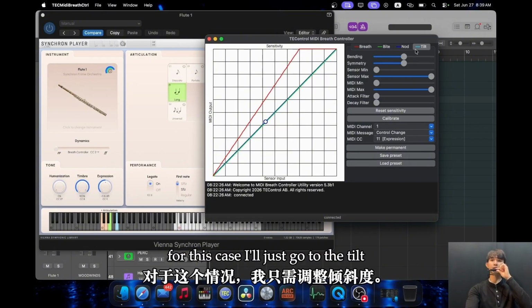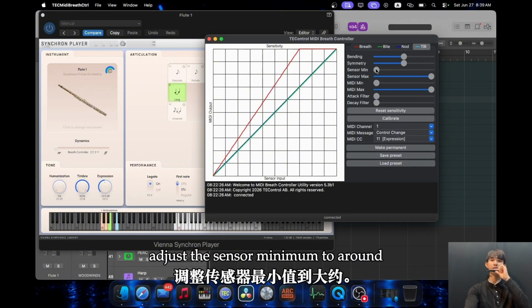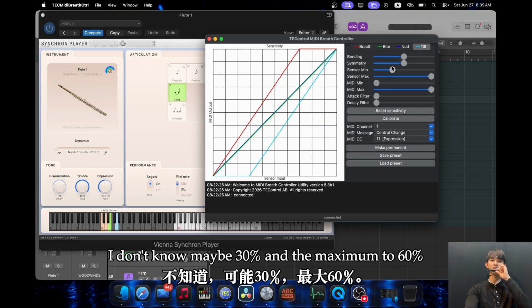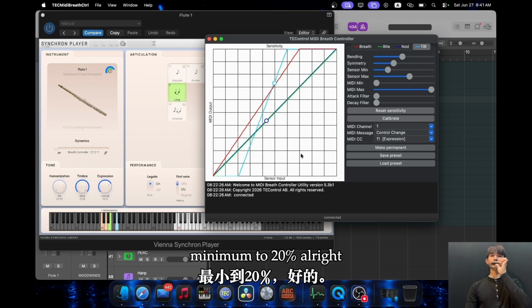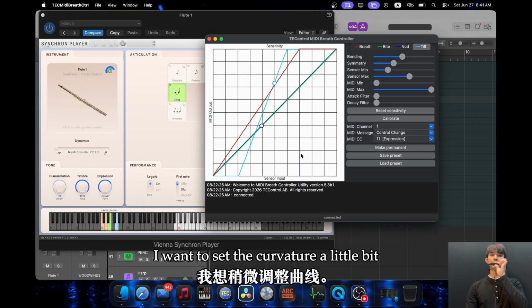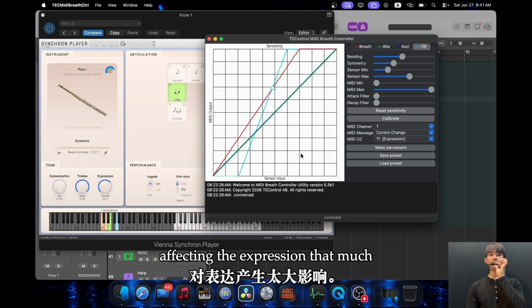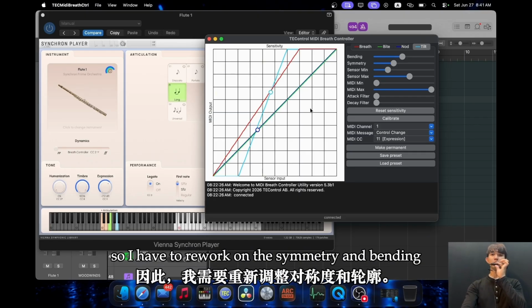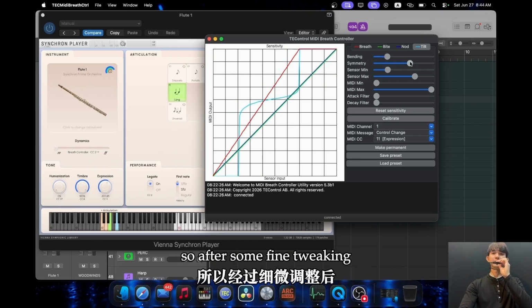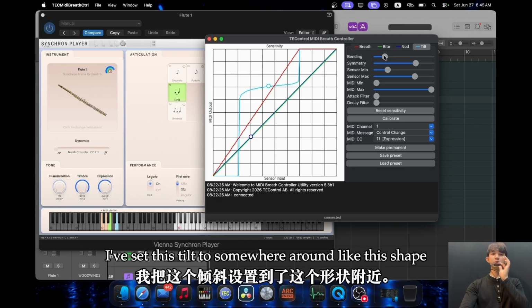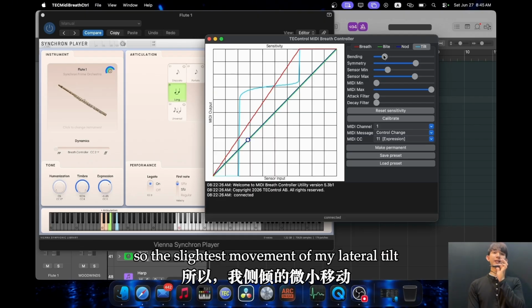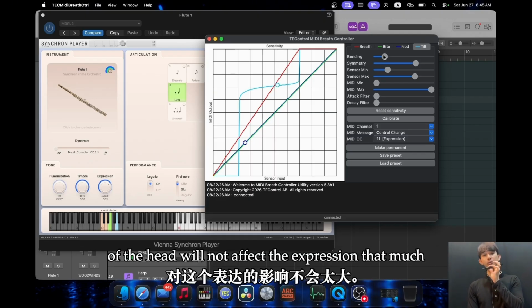For this case, I'll just go to the tilt, adjust the sensor minimum to around, I don't know, maybe 30%, and the maximum to 60%, minimum to 20%. Alright, I want to set the curvature a little bit because I don't want the slightest movement affecting the expression that much. So I have to rework on the symmetry and bending. So after some fine tweaking, I've set this tilt to somewhere around like this shape. So the slightest movement of my lateral tilt of the head will not affect the expression that much.